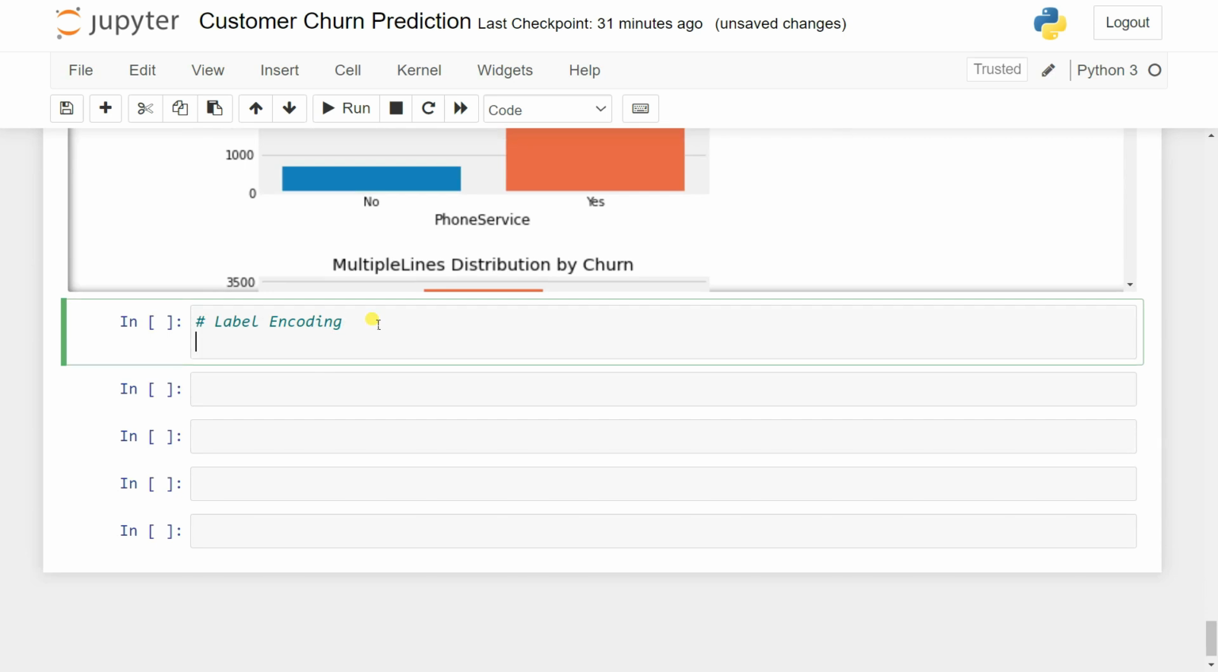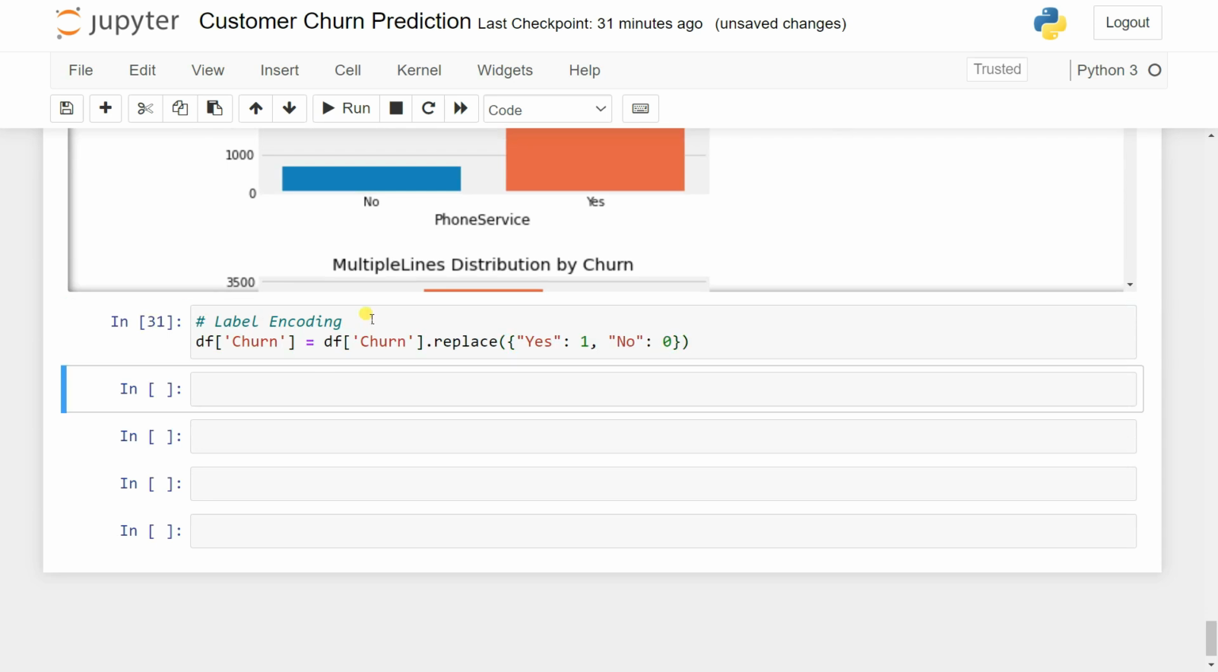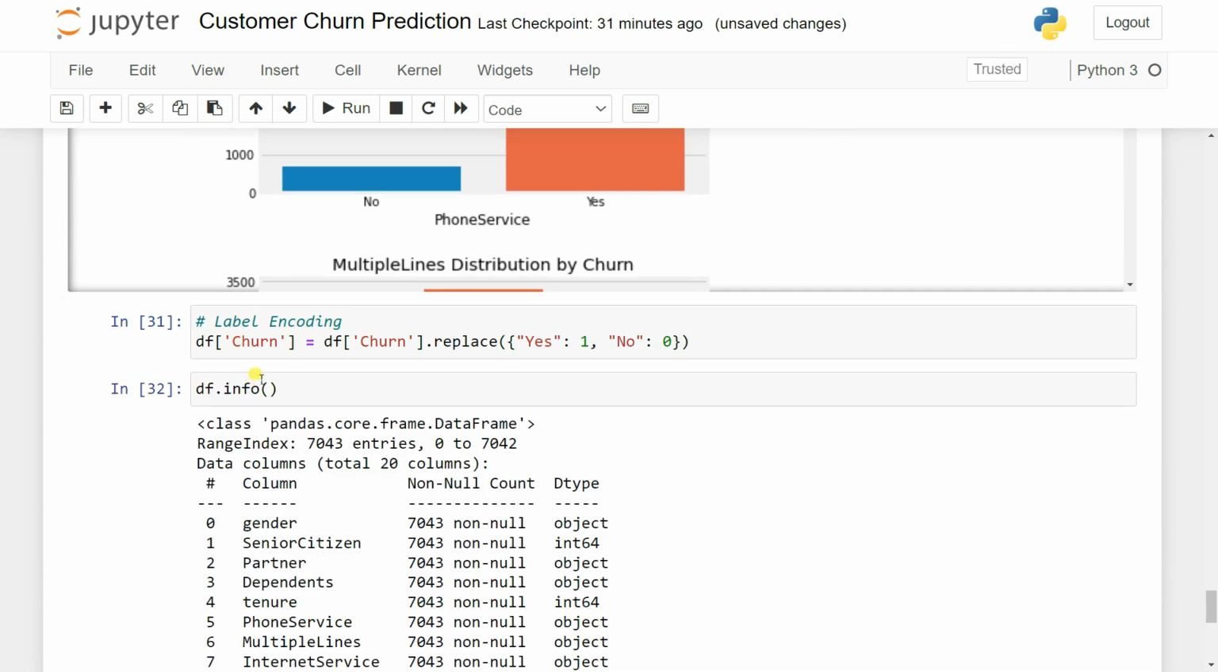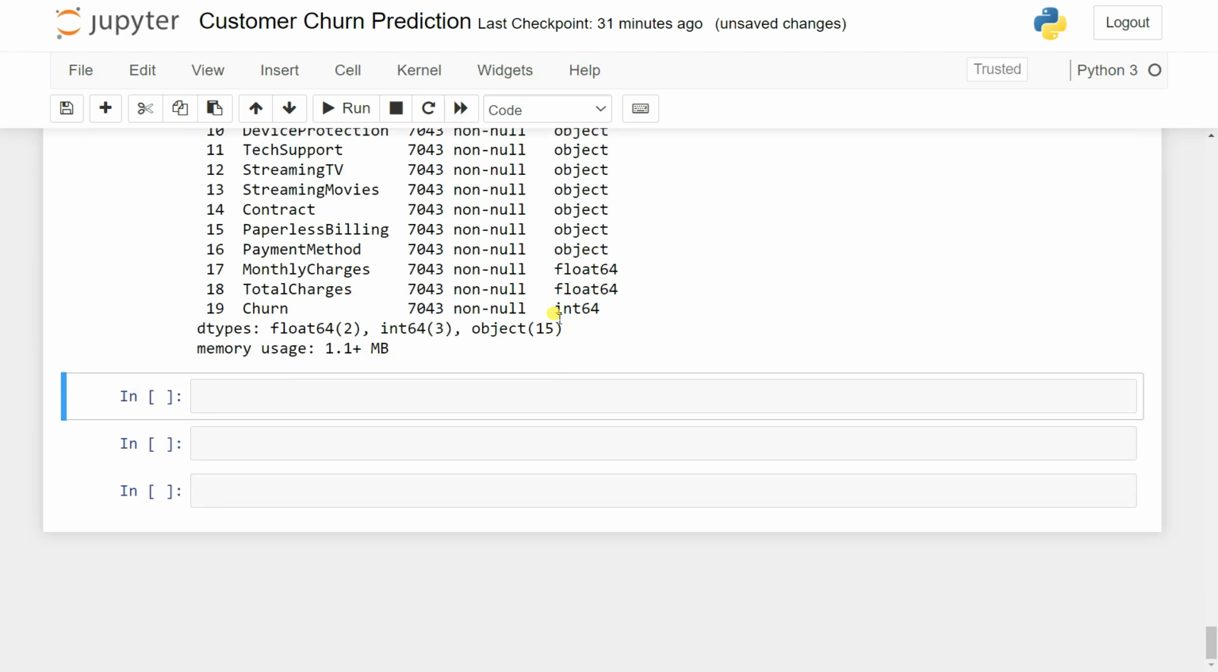So first I'm going to convert the churn column into 0 and 1. Let's say df of churn dot replace, and here if it is yes, we can convert it into 1, and if it is no, then we can convert it to 0. This is for just the one column. You can check with df.info, and you can see it is converted into int64.